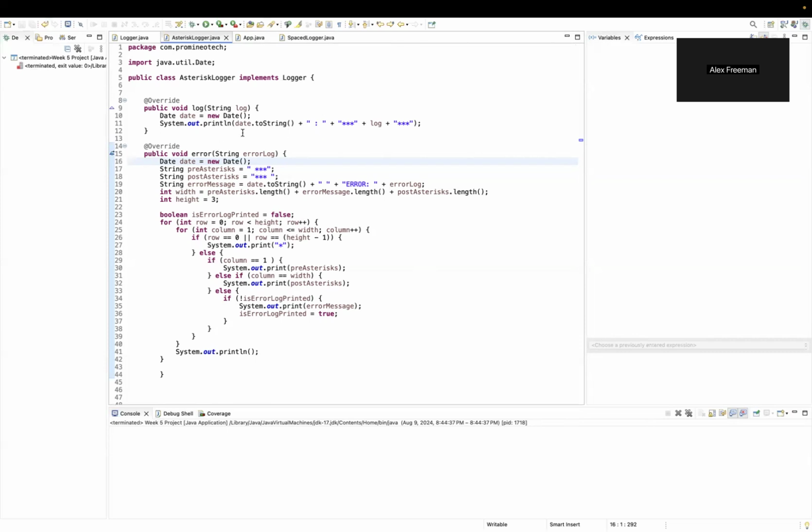For my error method, I have a few strings here: pre-asterisk, post-asterisk, and error message, which I set equal to date.toString, plus a space, plus error, and then the error log. And then I set the width equal to the entire length of the string, which is going to be the pre-asterisk length, plus the error message length, plus the post-asterisk length. And then I set the height equal to 3.